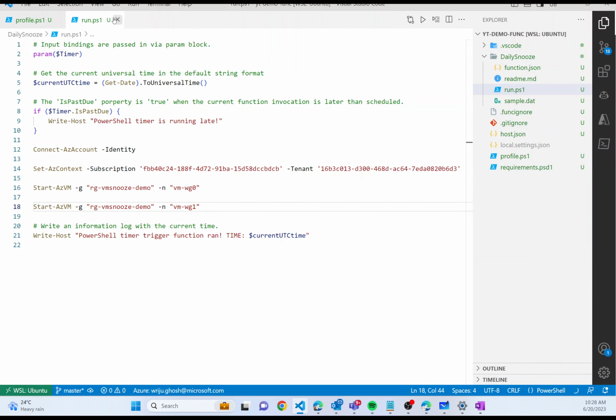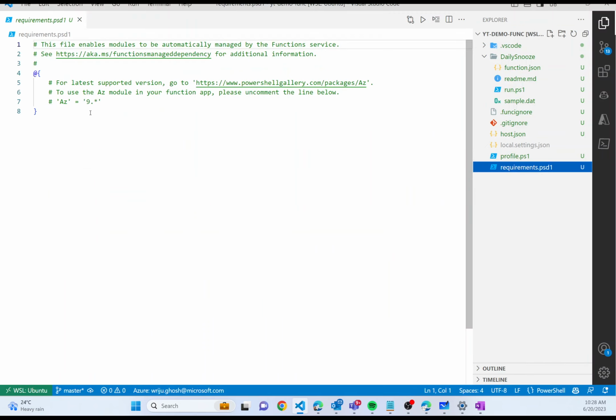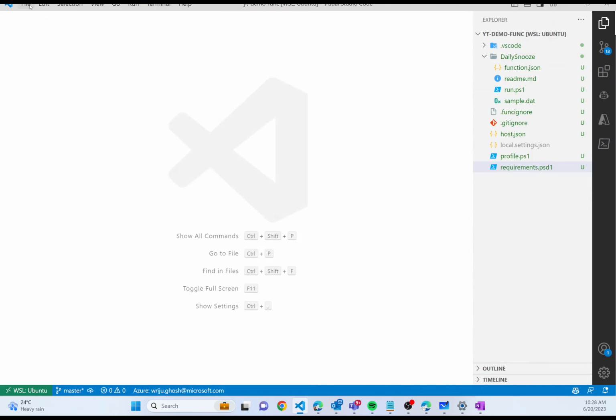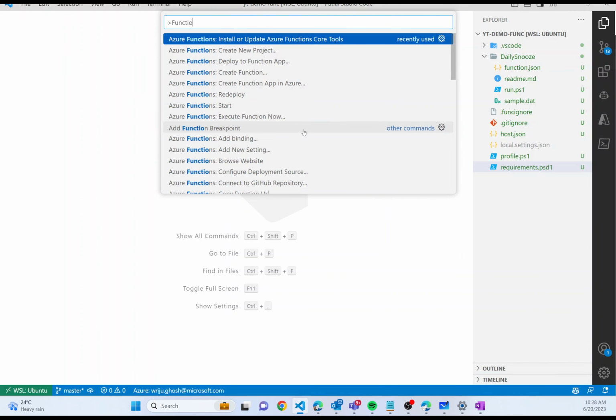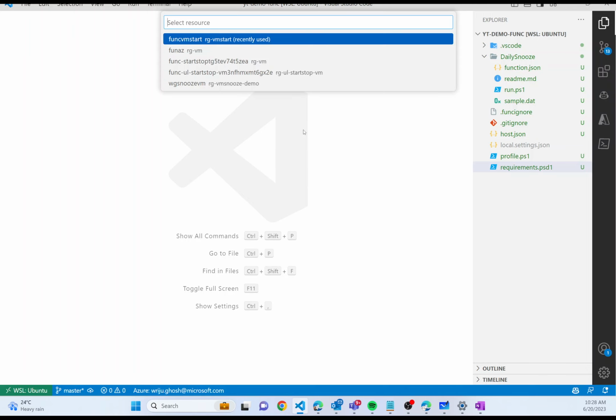So once this is done, I'm going to go ahead and also add a small thing which is a prerequisite. So you have to enable that AZ CLI, AZ module for the PowerShell, right? It is going to update that in there. And I'm going to use this command palette to say function, and I say deploy to function app. Now, deploy to function app will pick up the list of function apps in that Azure subscription because I'm now logged into this machine.